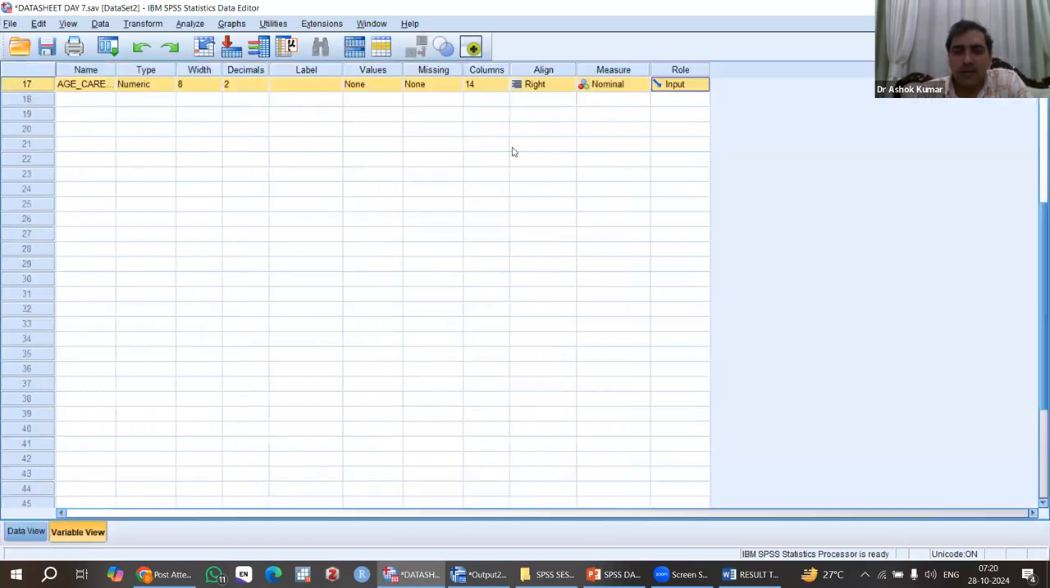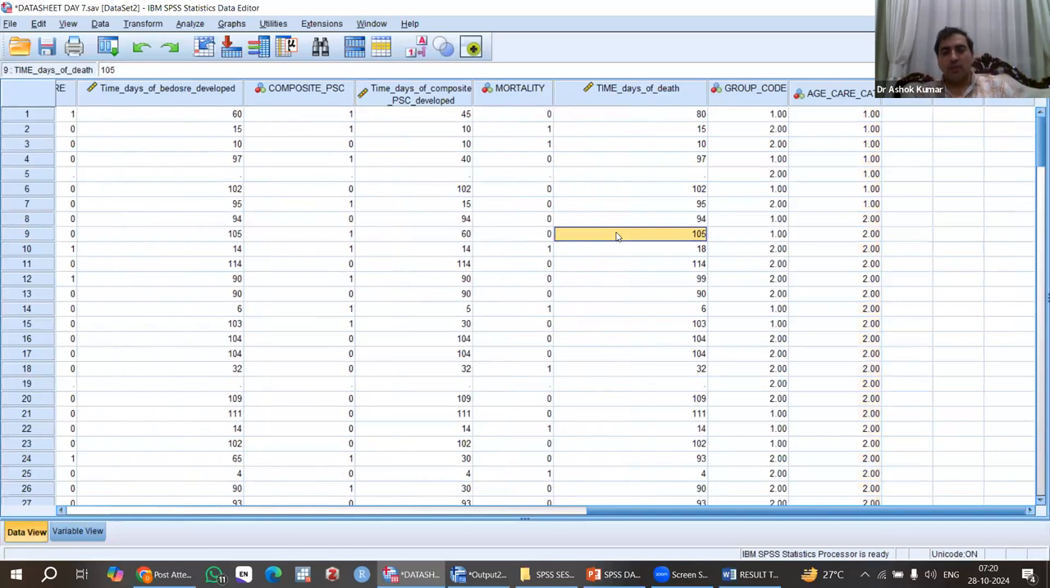Then you can decode the values and so on. I have given a demo already. So you can make this age of the caregivers. Okay. Then two things, pie chart. So how to make a pie chart?